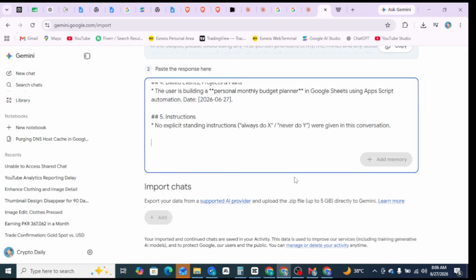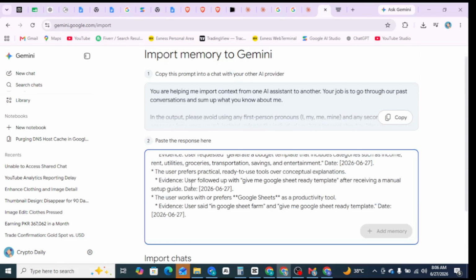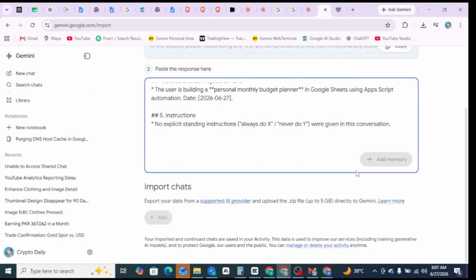Method 2: Full chat history import, takes 5 minutes. Step 1. Go to Claude, click Settings. Step 2. Click Privacy. Click Export Data. Step 3. Claude sends you an email with a .zip file containing every conversation you have ever had. Step 4. Download the zip file to your computer.